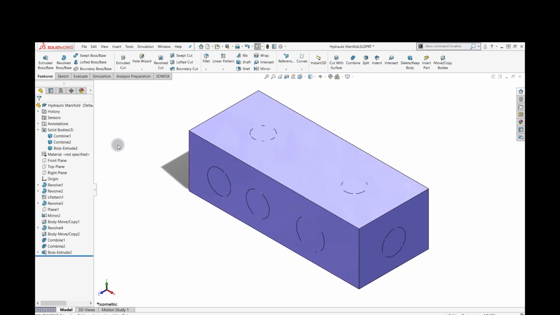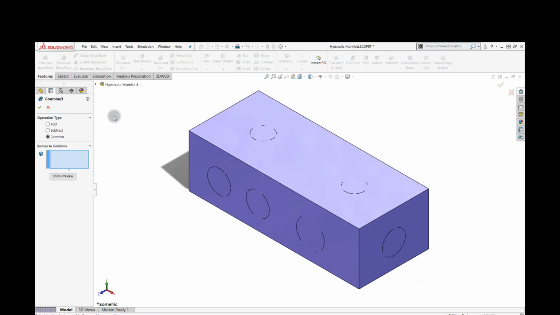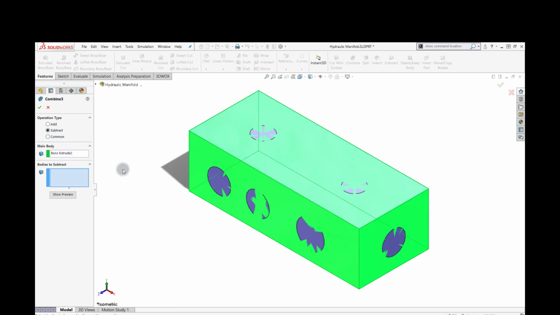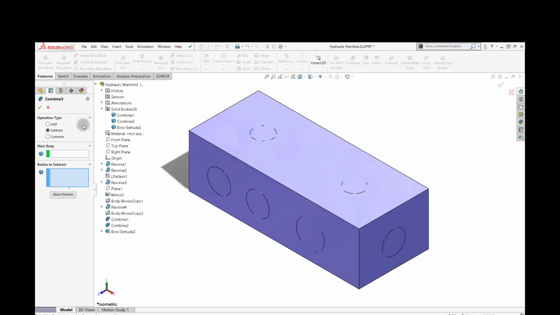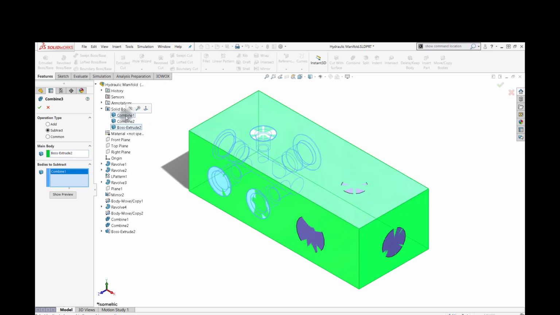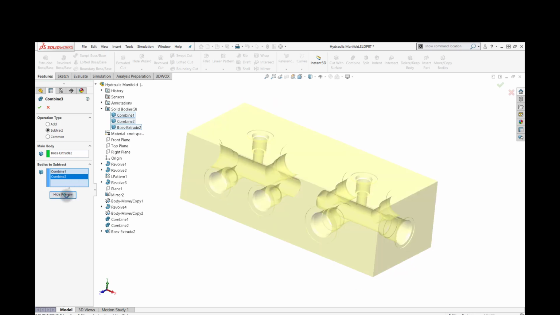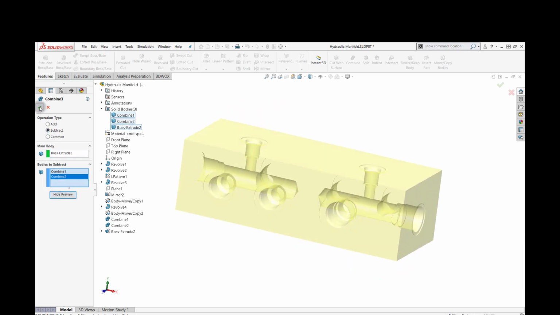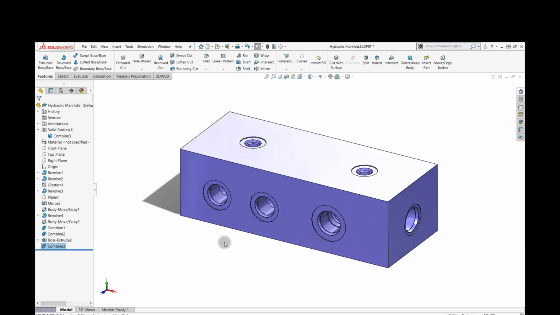And then we're just going to do a combine. So instead of common, we're going to use subtract. So the main body is going to be that. And then the bodies to subtract are going to be, it's easier. Click OK. And that's that part complete.